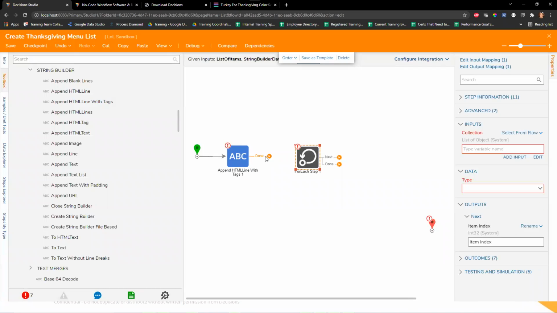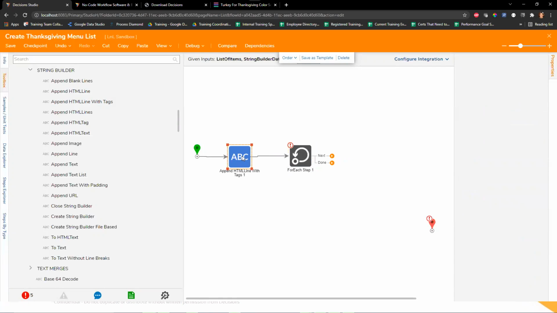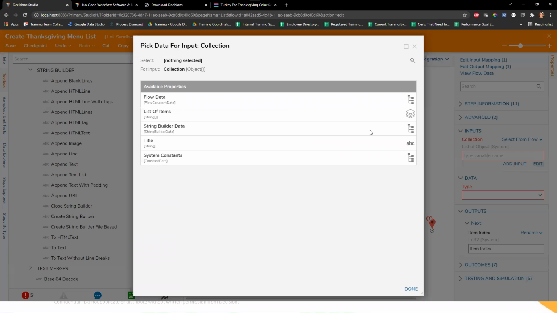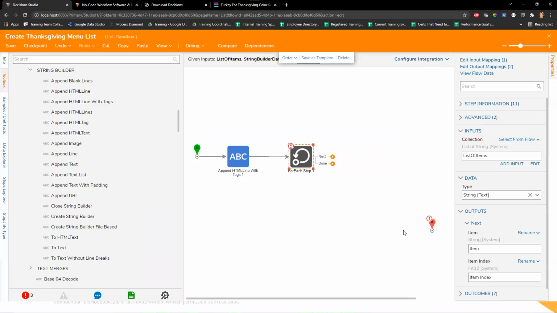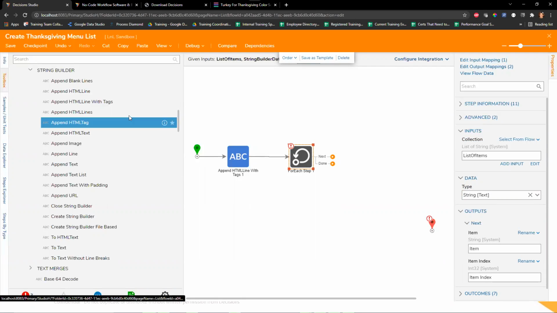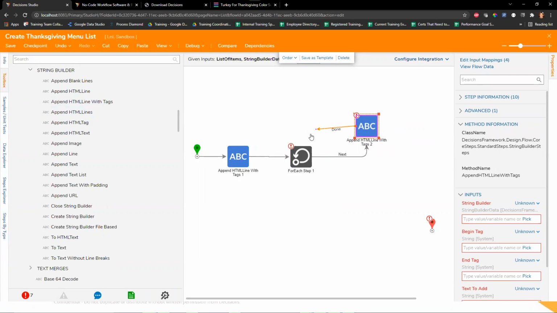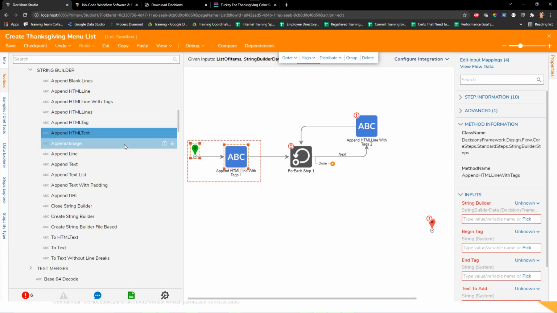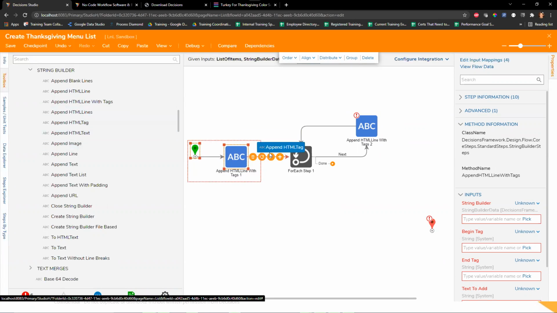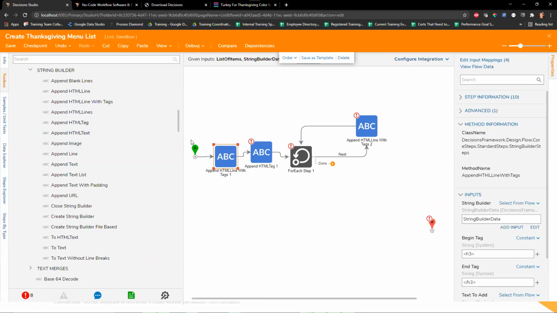So we're going to create the title. And then what we're going to do is we're going to for each through the list of items, so the menu items, and then we're going to put them in a bullet point list. So how we do that is we're just going to append another line with tags. We're going to go to the next path, put this here, and we are going to append HTML tags. I'll put this here.